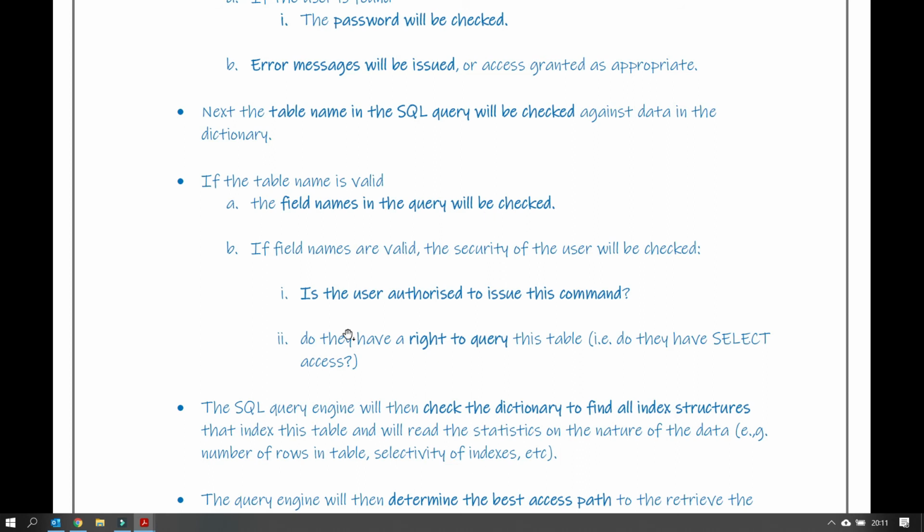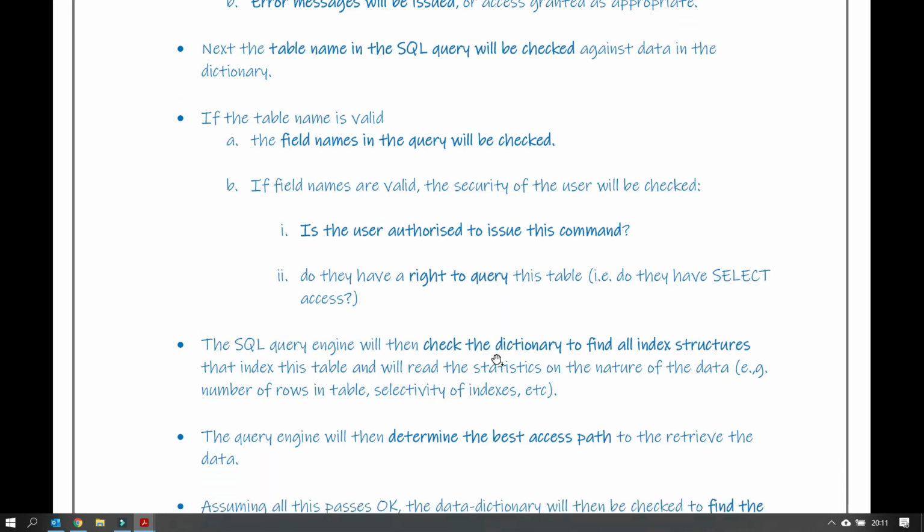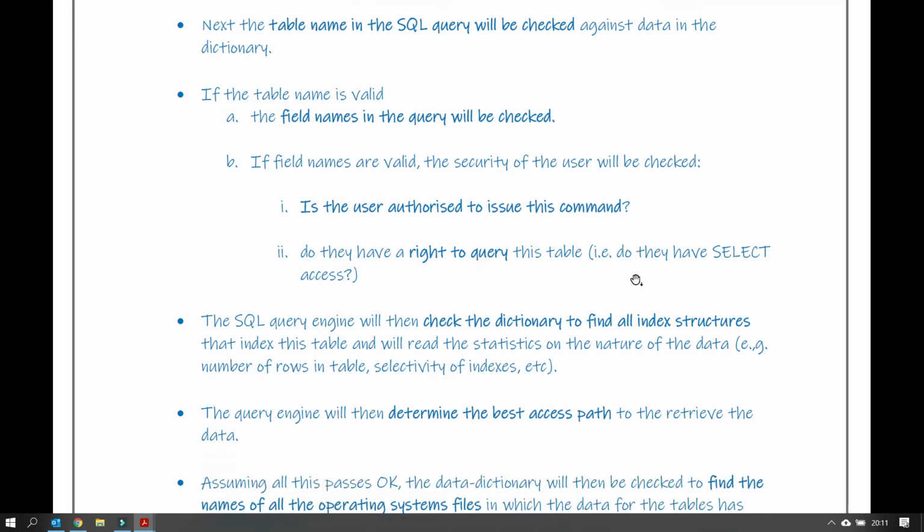So first of all, do they have the right to issue that command? Let's say, for example, they're doing a select command. Have they got select privilege? And then secondly, do they have a right on that table? Because the only tables that you can implicitly query are the ones that you create yourself. So if they belong to someone else, which they should do if your database has been set up properly, you've got to make sure that this person has been given the right to query that table.